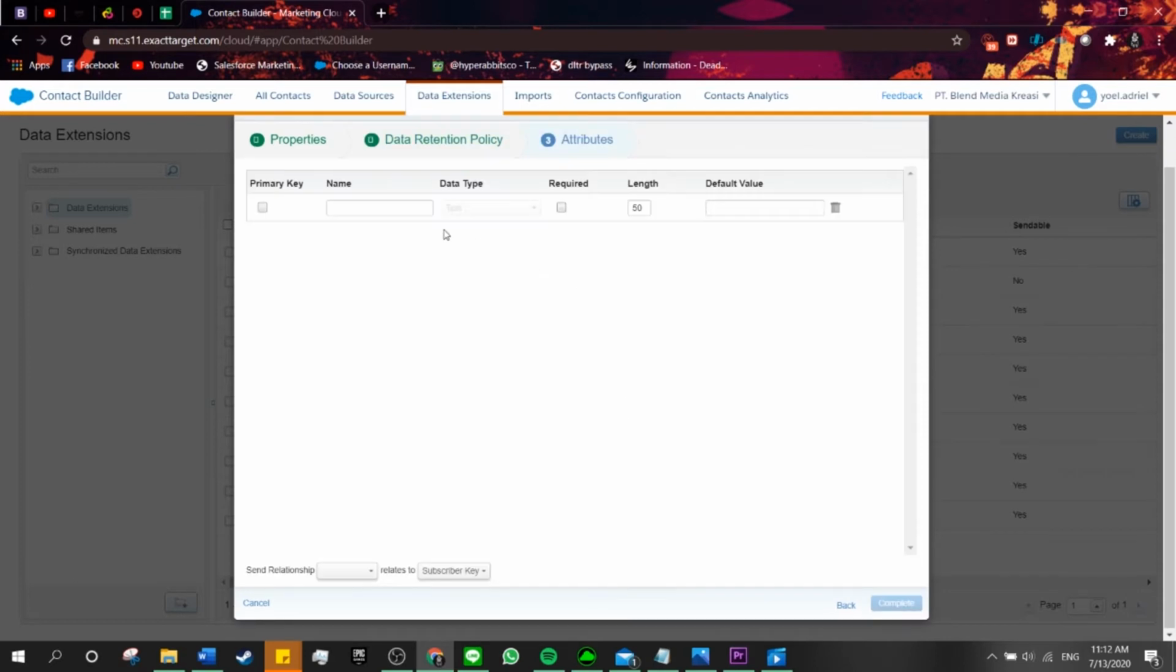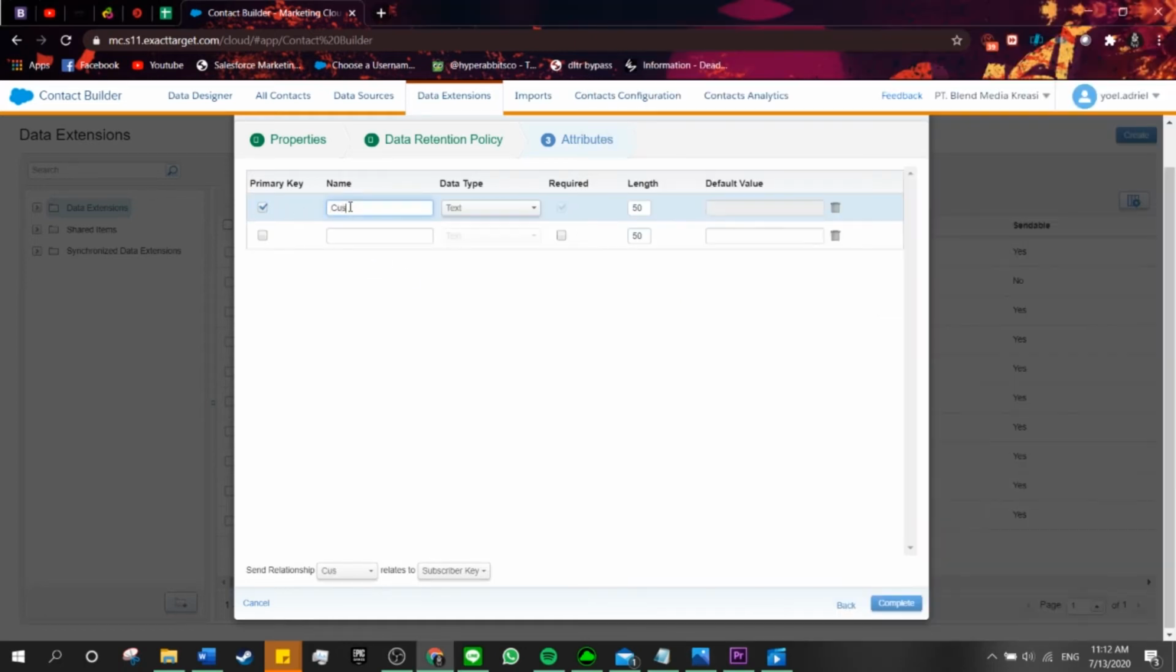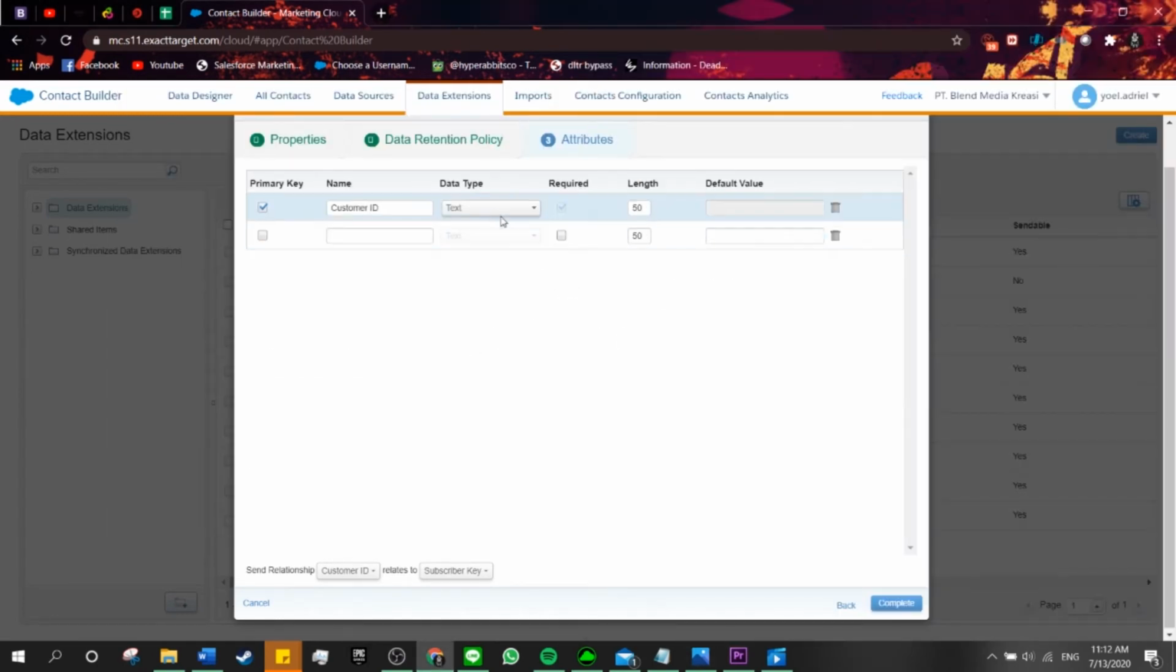And after that, we are going to input the data extension fields. So we're going to follow this image. The first one is customer ID. And we're gonna set the customer ID as a primary key, which means every ID must be unique, so that it can be used to identify the customer. You also need to determine the data type. There are several data types that you can see here. And you can also determine the length of the data.